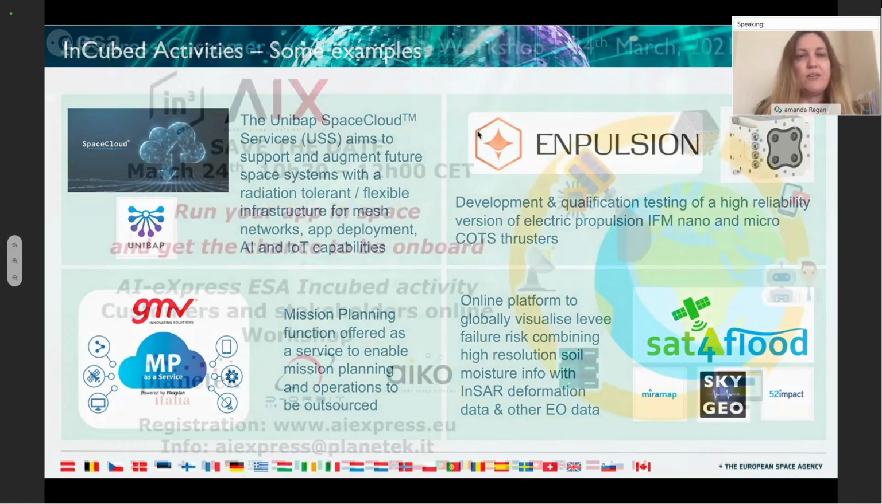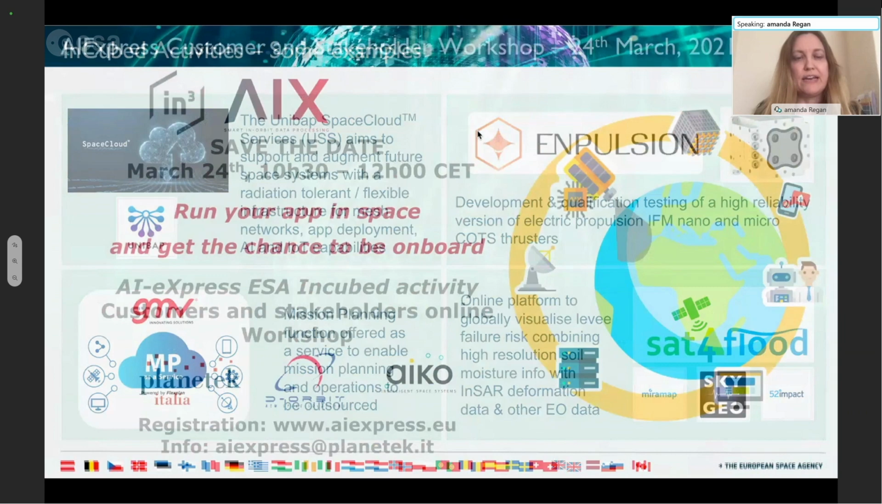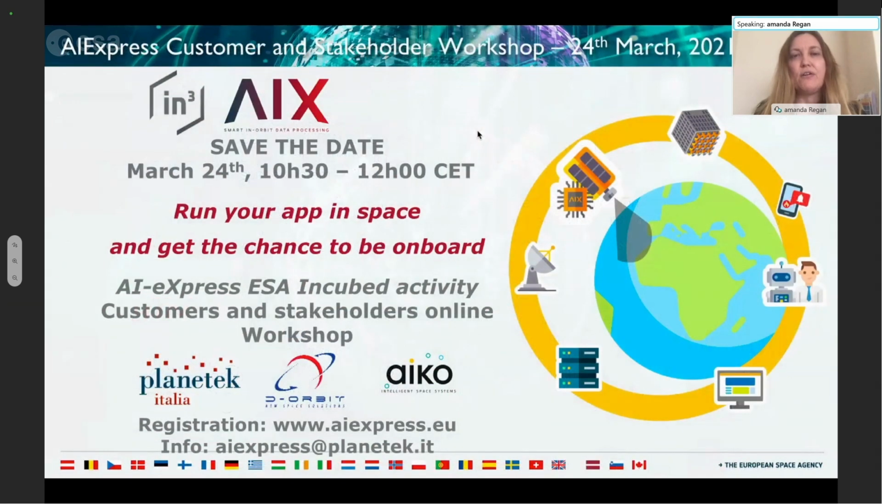One thing that I want to also add, we have an activity called AI Express, and this is being led by Planetek, supported by D-Orbit and ICO, all in Italy. And they have a customer and stakeholders workshop on the 24th of March. They're developing basically a computing platform and an overall architecture to provide in-orbit services together with AI and deep learning functionality. And so if you're interested in running your app in space, then there may be an opportunity to get your capabilities on board, because this is not just a satellite, this is an overall end-to-end service, and something that I think is really quite innovative. So if you're interested, then just drop them a line.